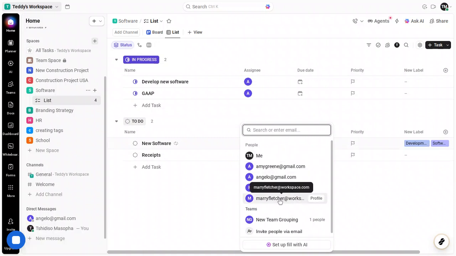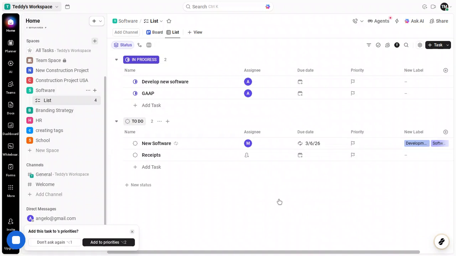And that's how simple it is to add more, or remove assignees in ClickUp 4.0. With the right people on the right tasks, your workflow stays organized, accountable, and on schedule.